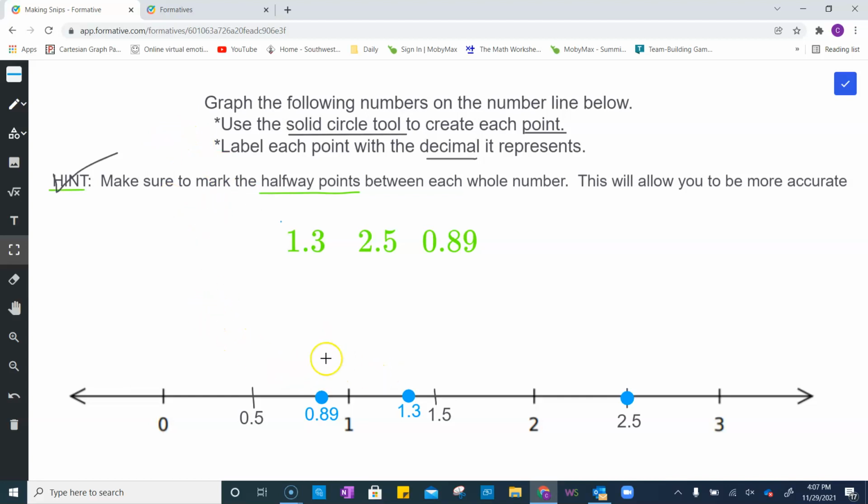All right, so that's basically how you plot, graph numbers on a number line using the solid circle tool and labeling the decimal that it represents. So again, start with the halfway points as your benchmark points. And then once you have your benchmark points, it's easy to see which side of that benchmark you need to be on. And then from there, you can decide, am I closer to the upper whole number or the halfway point, and plot it with your solid dot.